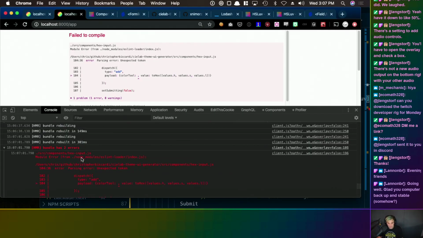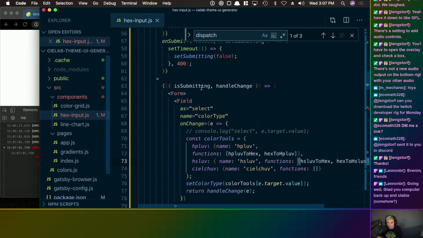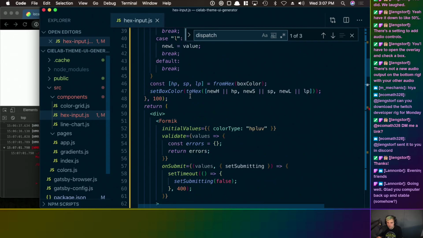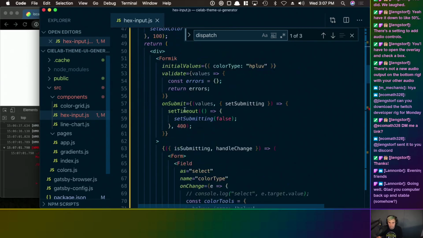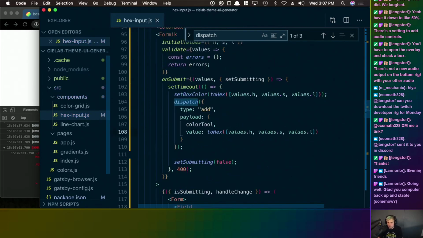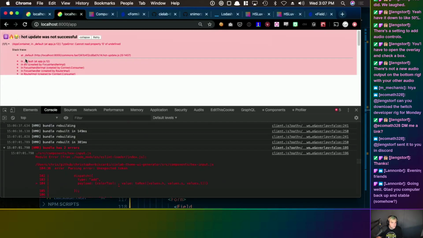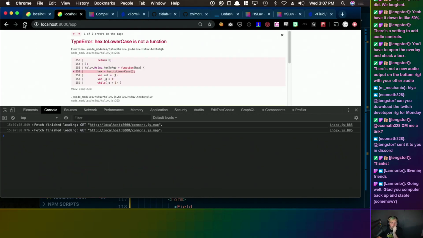Did I mess something up real bad? Color tool. Yeah, so color tool is still there. And way back up here, we'll call name color tool. And then way down here, when we dispatch, we'll just say color tool. Okay, so that's a lot of stuff. Hex.2 lowercase is not a function.